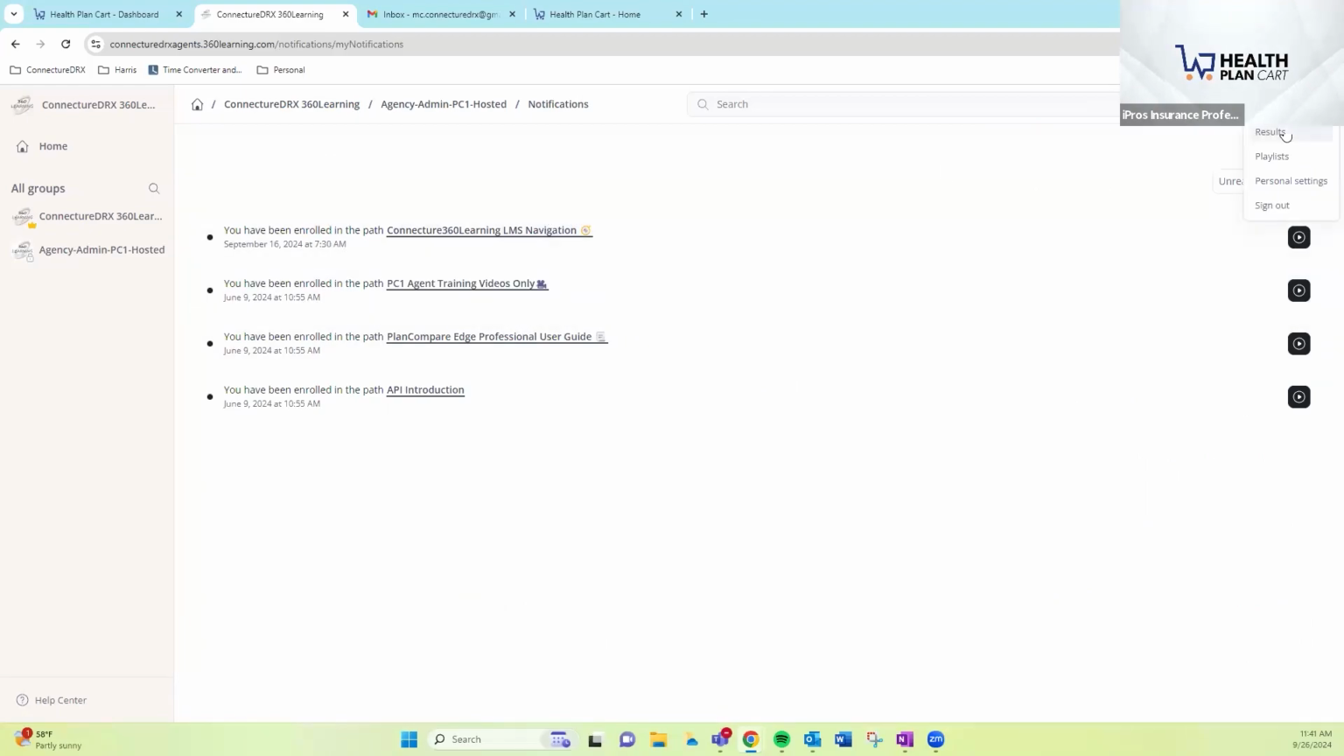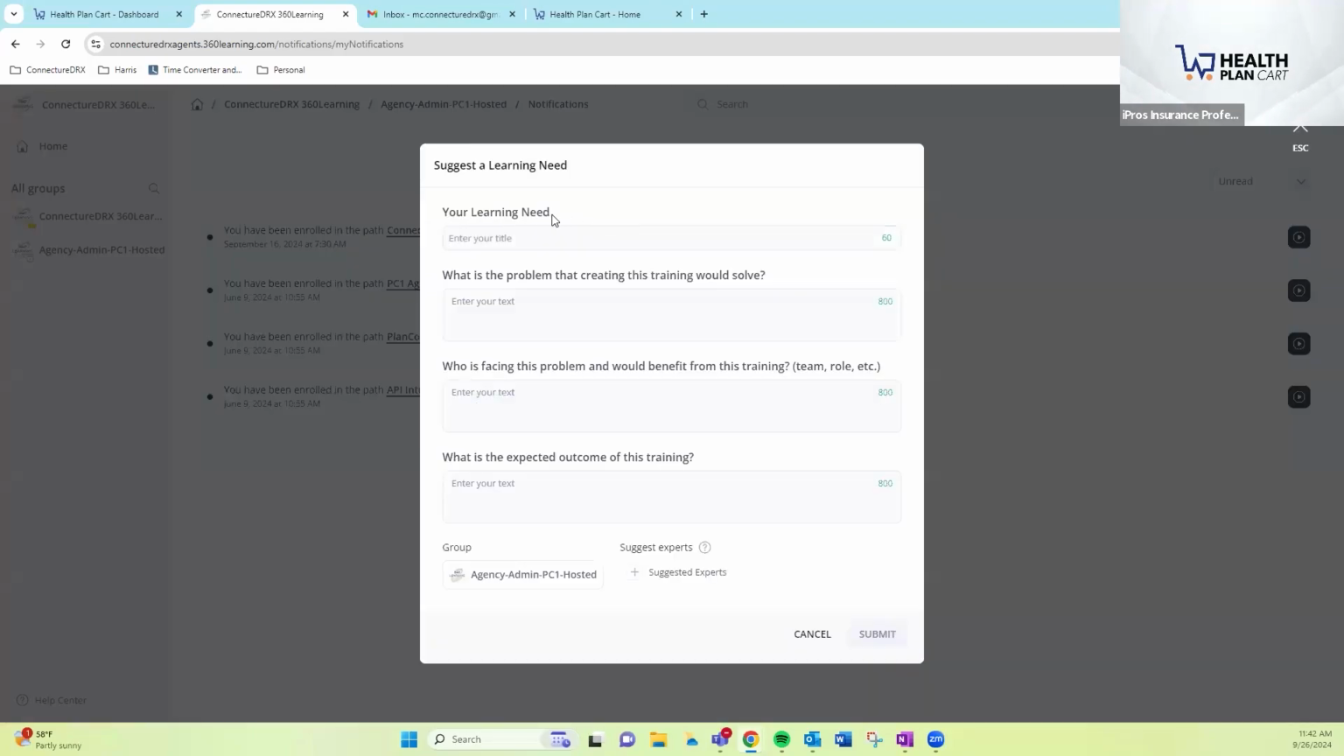In the upper right-hand corner as well is your profile settings, so your personal settings, the results of those trainings, as well as the playlists that you've curated to see those different training modules. And the Create button up here, that's where you can select the specific learning need and make a learning need request.